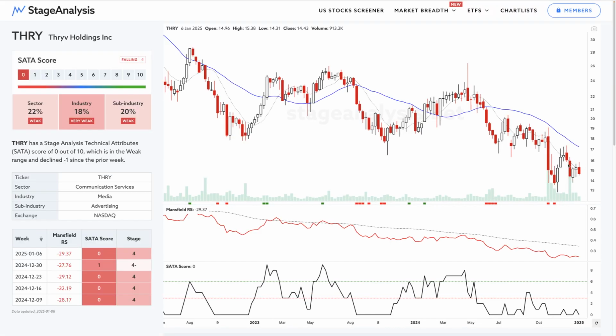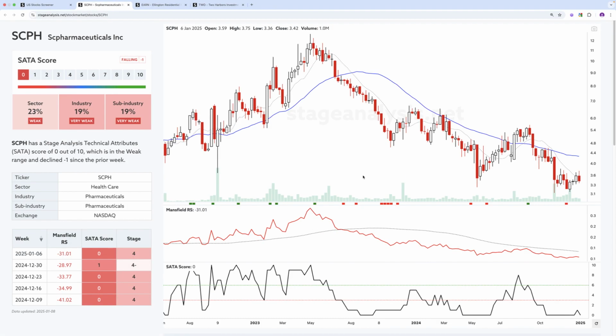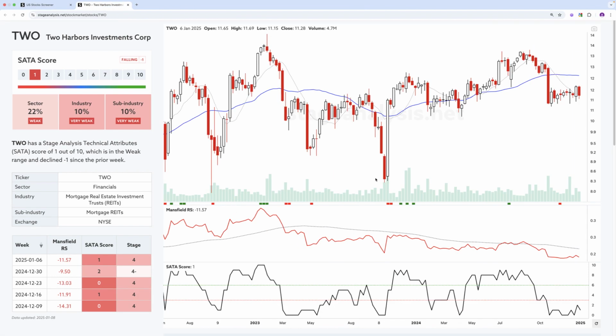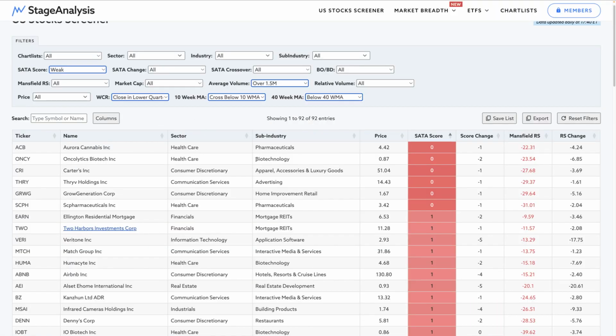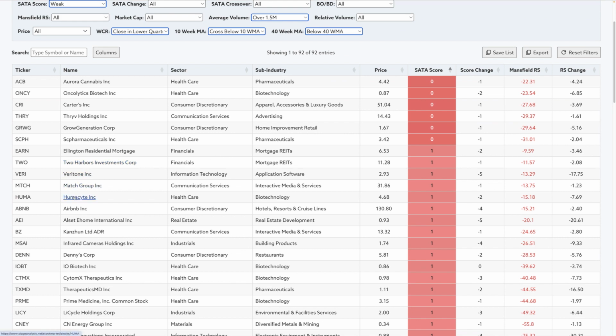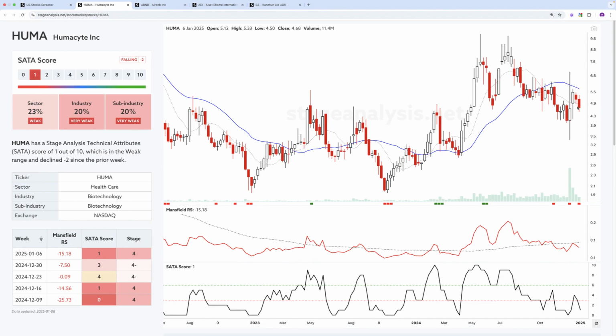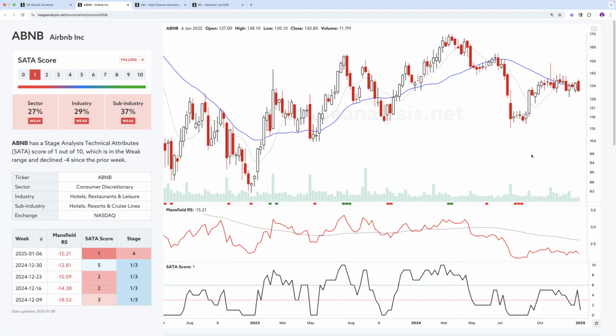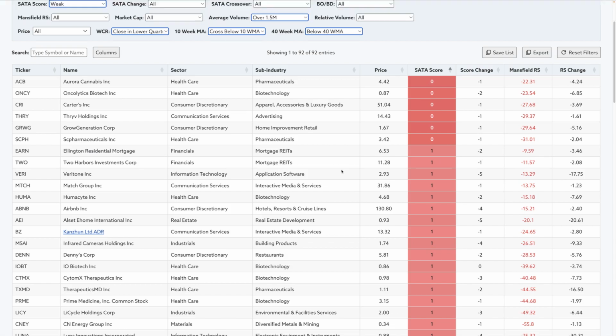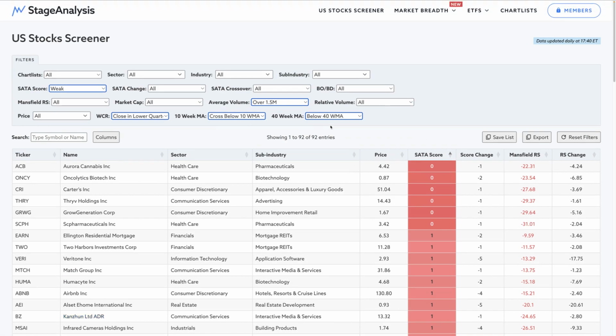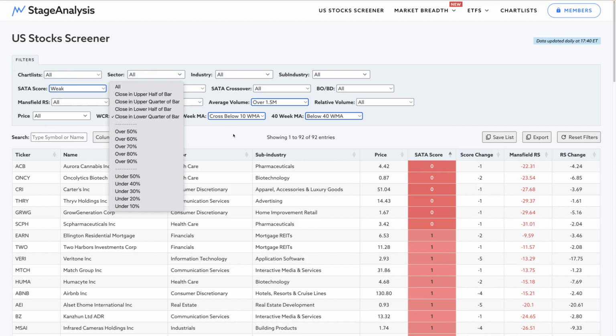So we're looking for the continuation breakdowns that are already in stage 4, and they've pulled back to the 10-week moving average, and they're rolling back over again. So we're generally going to be looking for weaker SATA scores, those with a 1 or a 0. If we click through a couple more of these, you'll see what I mean. So just breaking back down through the 10-week moving average again. So that could be a good way to look for continuation breakdowns as well. And obviously you can do the flip of that on the upside. So the cross above the 10-week moving average and above the 40-week moving average, close in the upper quarter, etc.